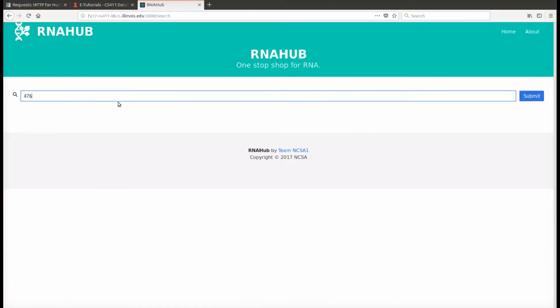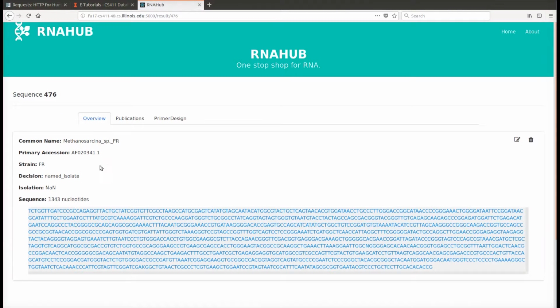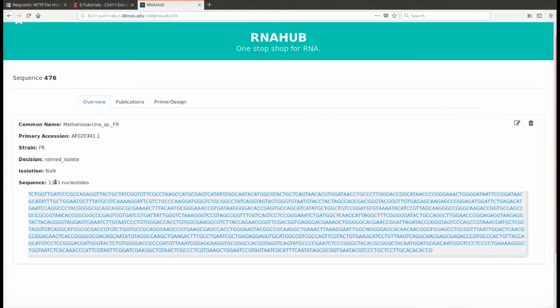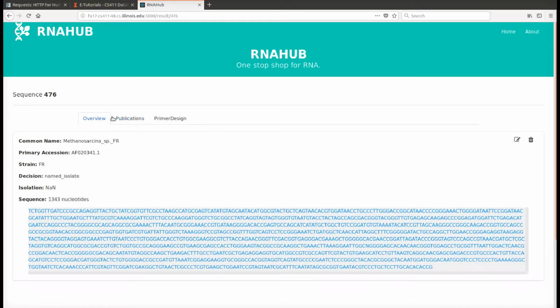For the text search, we'll search for one that's already in the database, 476. We see the name here, and we can see this is a much longer sequence, along with the accession number, strain, and some other information. If we look, there is a publication, so we have this that we can look at and use for research.